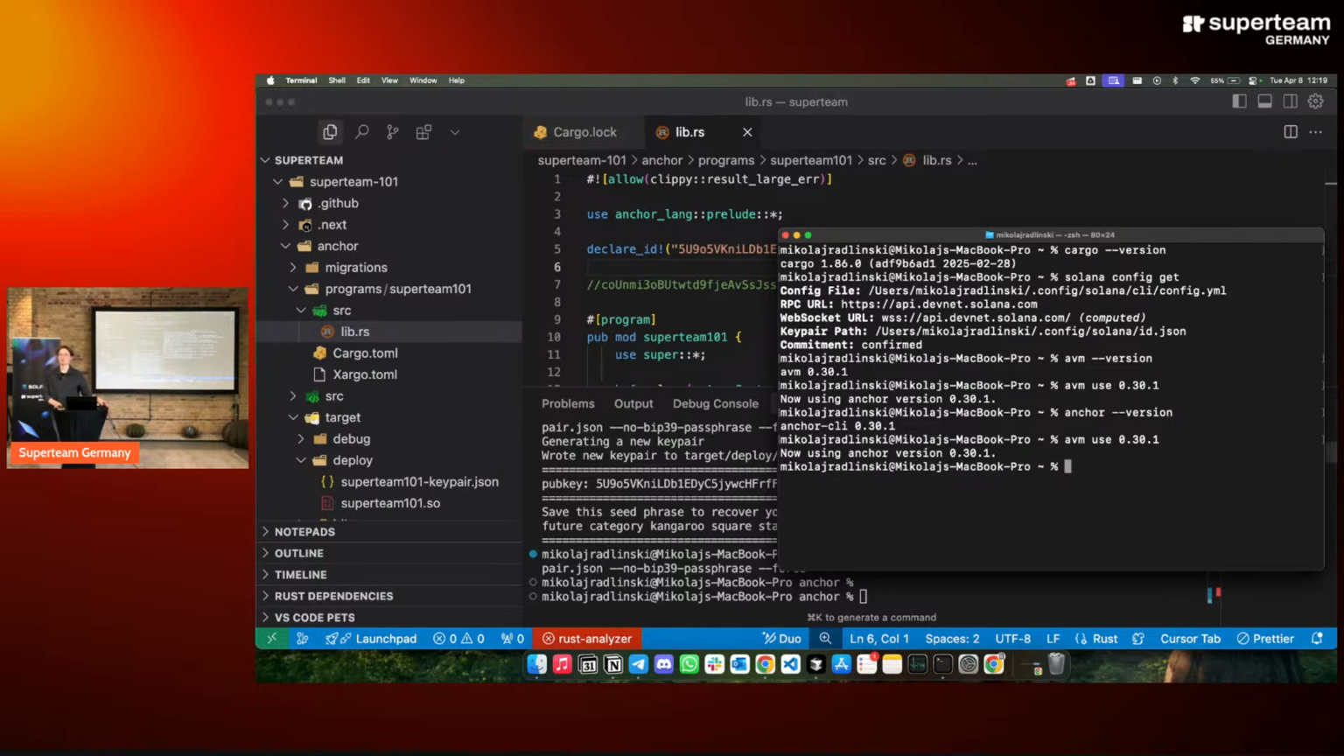The AVM does not work. But you have cargo, so cargo version shows something for you. But just avm use does not work. Do you have AVM? So can you check for the AVM version?